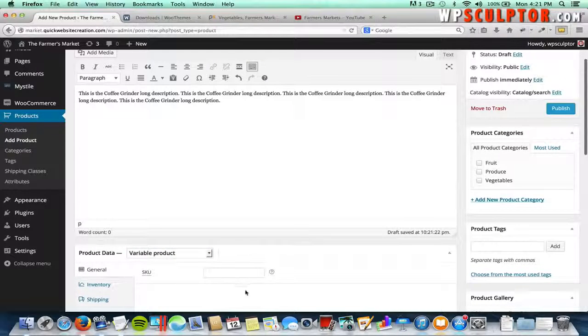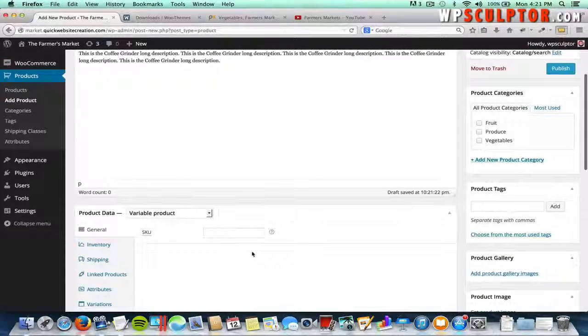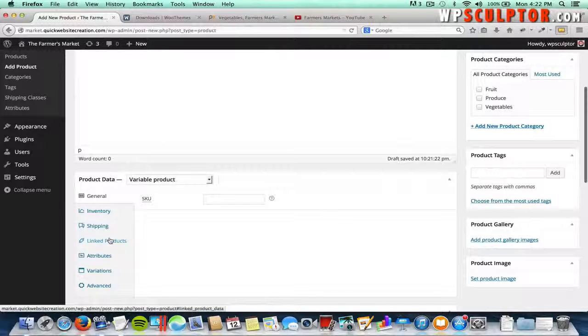And notice that the price option goes away, and this is because we have to input a price for each of the variations, so we don't have that option anymore. All right, we're not going to worry about any of these other options for now.